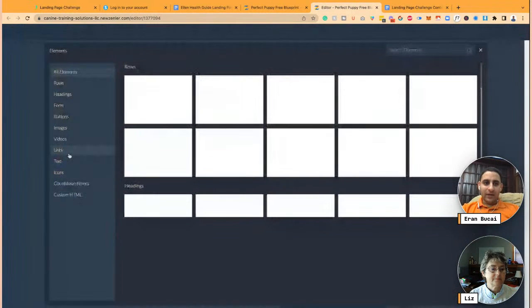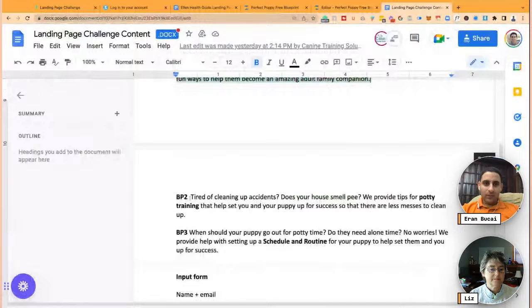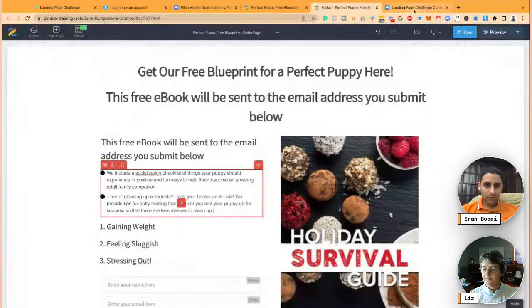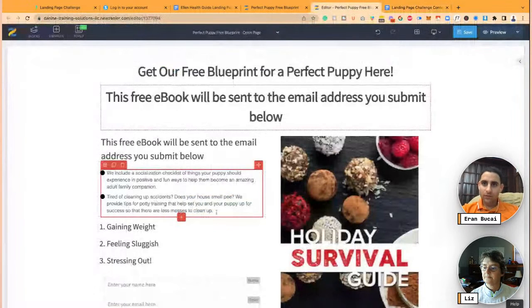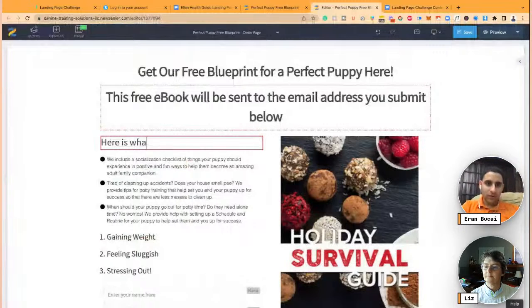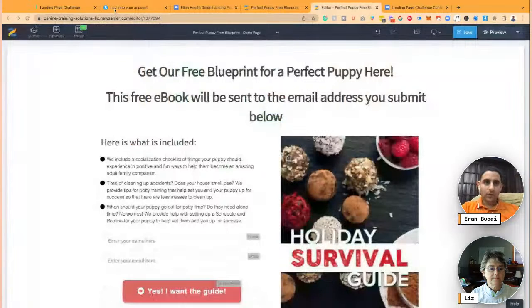Okay, lists. Bullet 1, bullet 2, bullet 3. Instead, we'll say, here is what is included. Maybe. I see the Google thing, but not seeing the whole. Hang on.